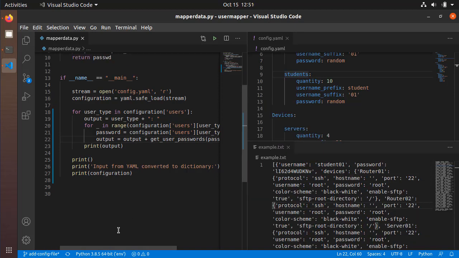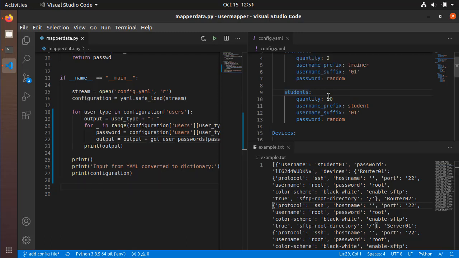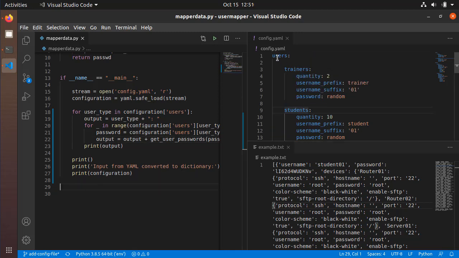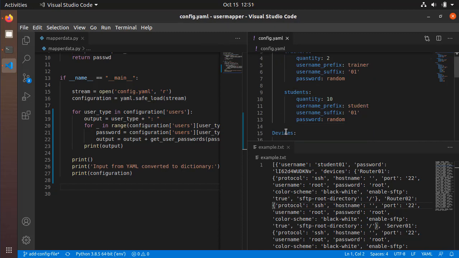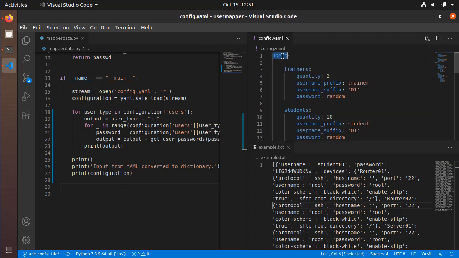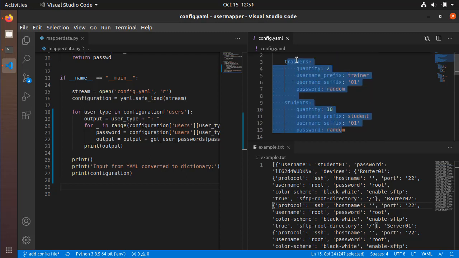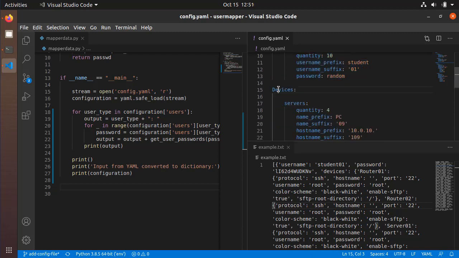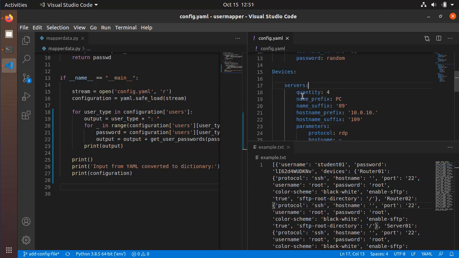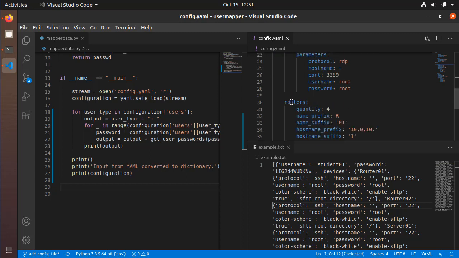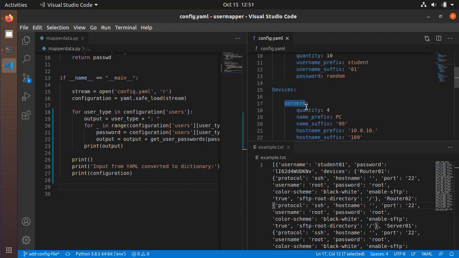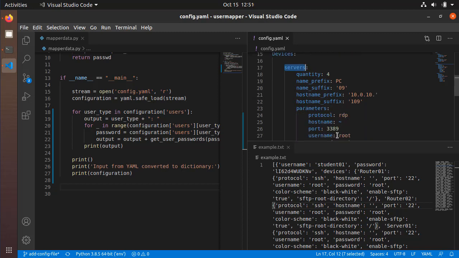Now the next thing I need to do is get the devices. In the YAML file, I have 2 dictionaries. I have a users dictionary and I have a devices dictionary. The key, users, points to an object, which is a dictionary of key value pairs, which contains 2 user types, trainers and students. Same thing down here. The key devices points to a dictionary that contains key value pairs of device types, of which one is servers and one is routers. And then, of course, servers points to another dictionary of key value pairs, and so on. These are nested dictionaries, as we've seen multiple times before.